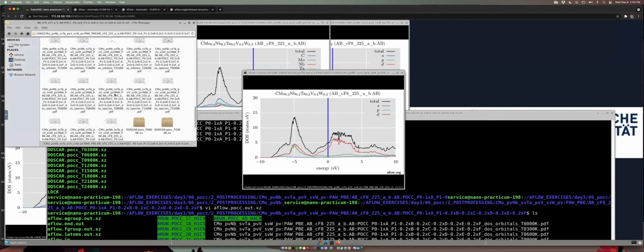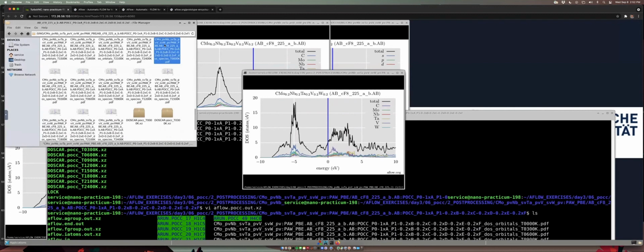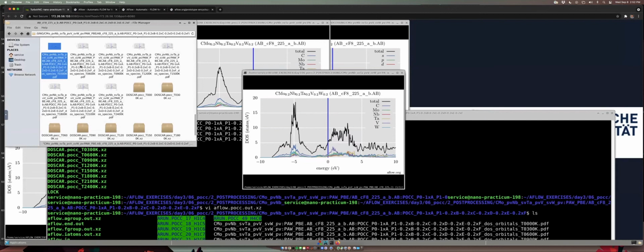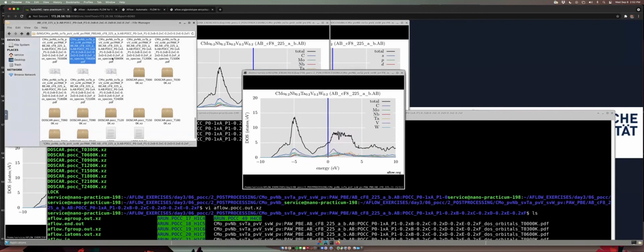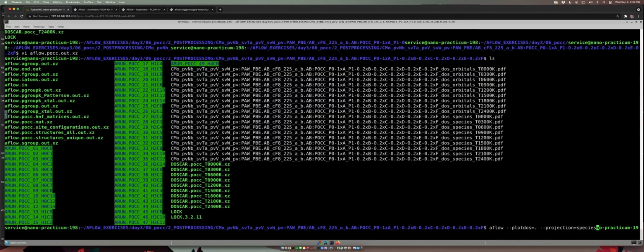If you do projection equals species, you can see the breakup as a function of the species. So you get the same density of states plot, but now you have contributions from carbon, from molybdenum, niobium, tantalum, vanadium, and tungsten. And you can see how that changes as a function of temperature. Okay. So those plots are pretty simple. Any questions on how to plot that? Okay.